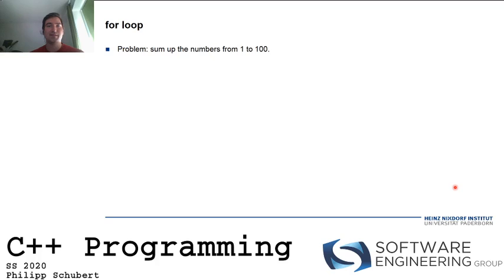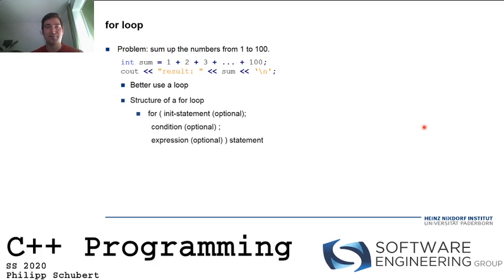So, let's use a simple for loop. And let's give ourselves the problem that we wish to solve. So, let's sum up the numbers from 1 to 100. As already mentioned here, this does not work out. It's very inconvenient. So better use a loop to compute that sum.